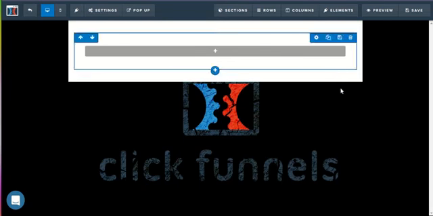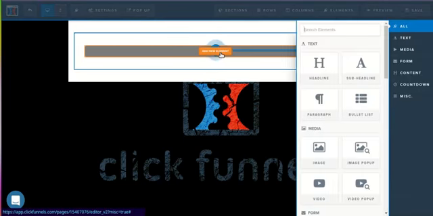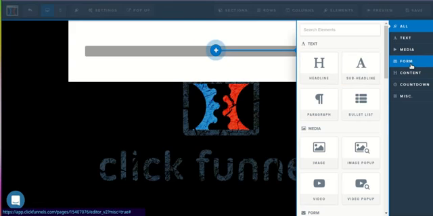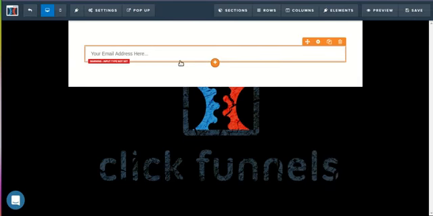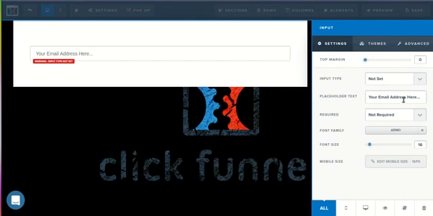I currently have a simple page set up here with a single section and one column row. The first thing we'll do is add in a new element. We'll click on Form and we'll select the input element. Then we can go into the settings for that element by clicking on it or by hovering over it and clicking on the settings gears icon.